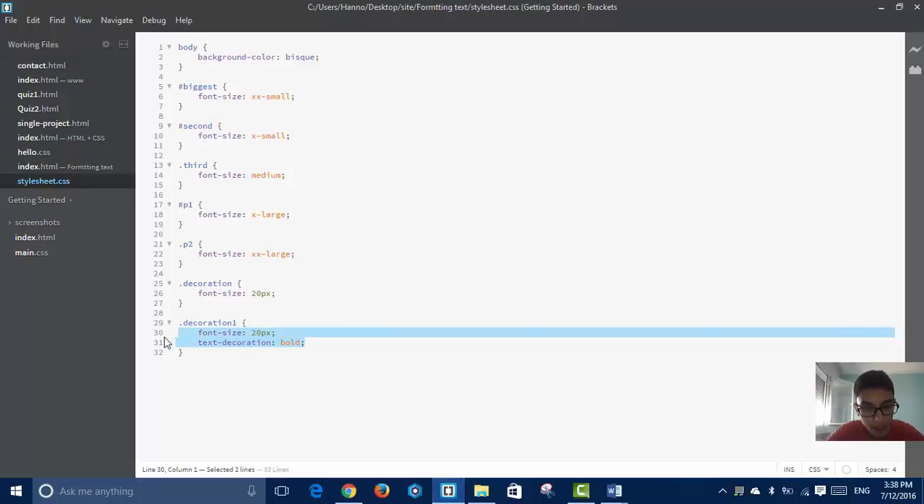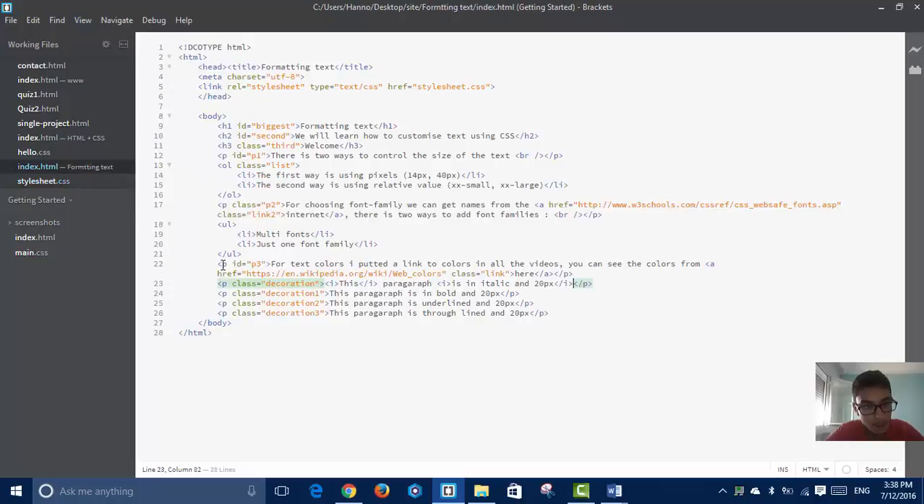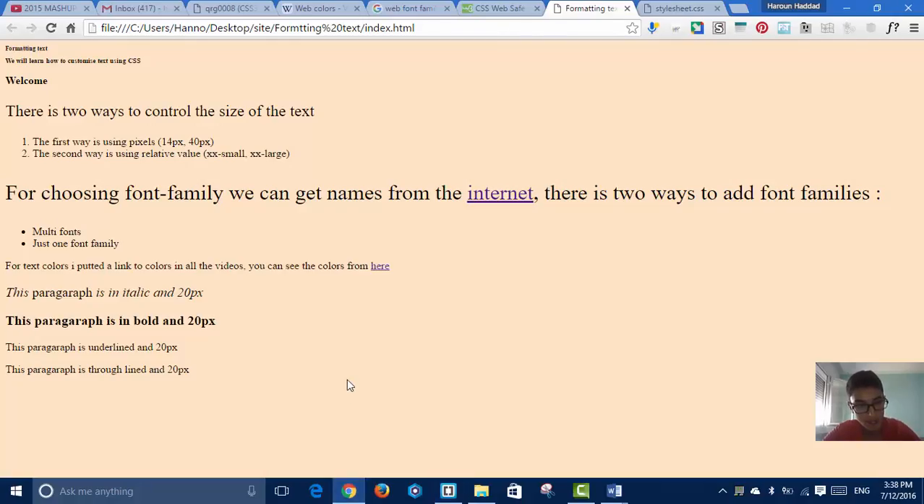You know, bold and italic, we can't put them in text decoration. Here's what we can do. This is going to be in bold, so you have to put the B tag and close it by the end of the paragraph. Close the B and you go here and you're going to see, guys, it's bold.